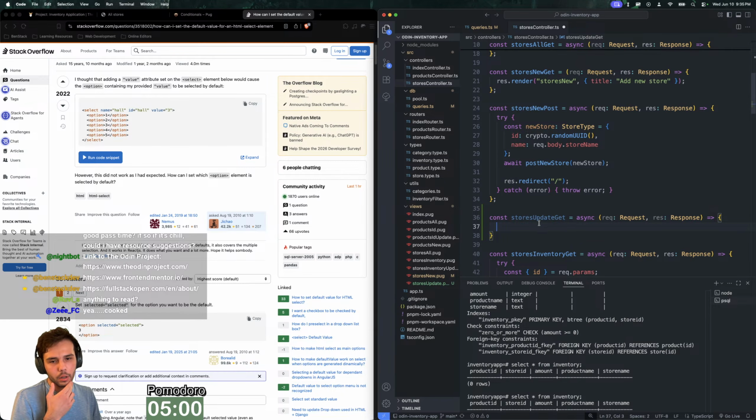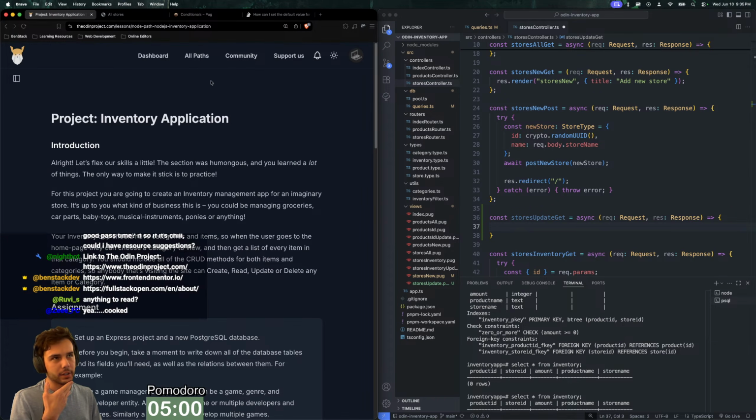Anything to read? What do you mean? Oh, like the Odin Project has a lot of documentation to read, yeah. It also links to documentation, like whether it's TypeScript or React or whatever it is.